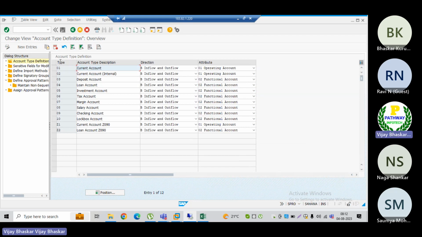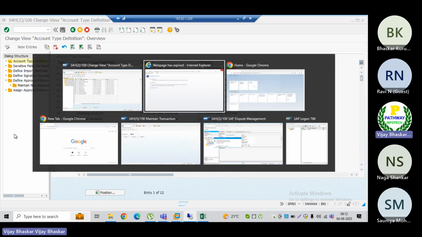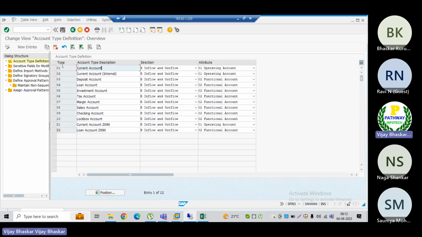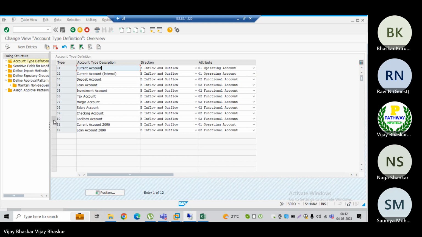Now, see the type of the bank accounts. While creation, if you remember, what type of account is it? Either it should be a current account, or a deposit account, or a loan account. The types of accounts should appear, so how are those appearing based on this configuration? From 1 to 10, standard SAP delivered. No need to do anything. Okay, just for your information.